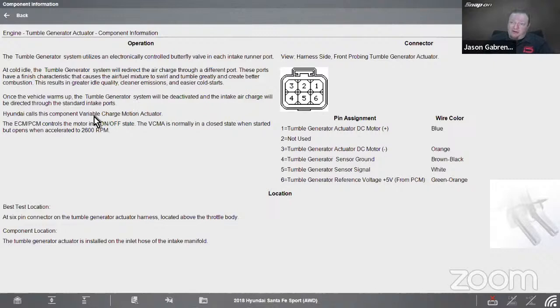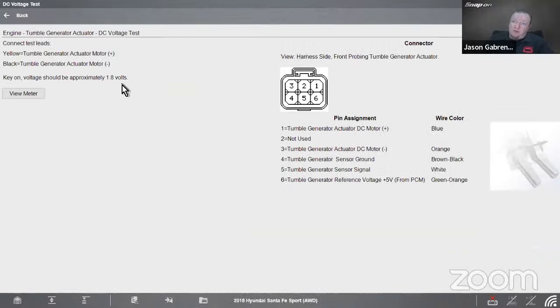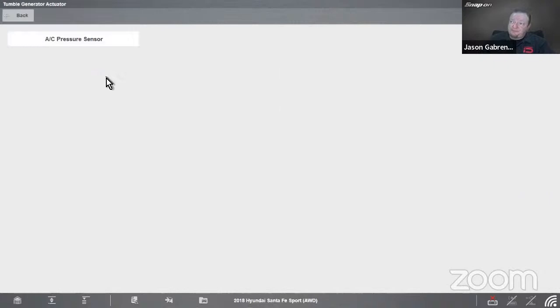Hyundai calls this component the variable charge motion actuator. The ECM/PCM controls the motor in an on-off state. It's normally in a closed state when started, but opens when accelerated to 2600 RPM. Here's my connector. It gives me my actuator and my sensors all in one. If I do a DC voltage test, it should be 1.8 volts approximately between the positive and negative.